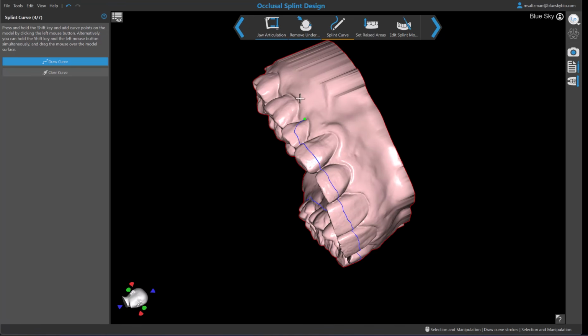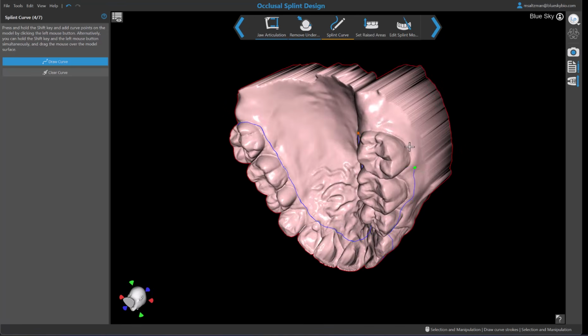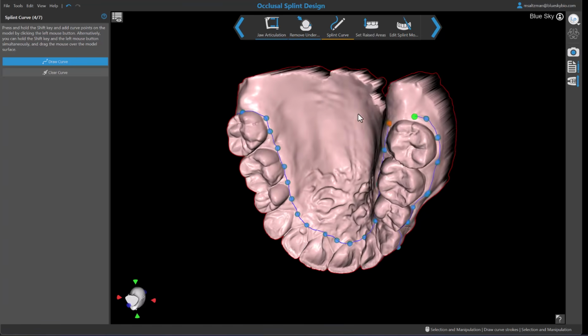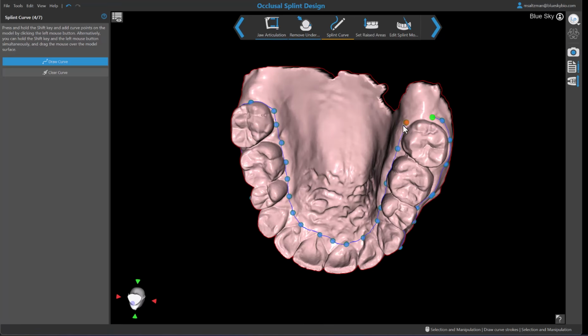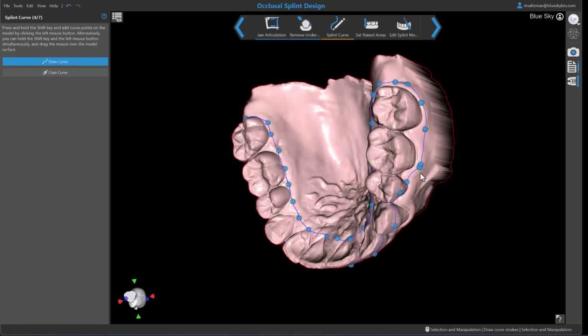Indicating the curve. And I'm going to go back to the start point. We could see we have the orange, which is the start point, the green, which is the current endpoint. And I'm just going to bring them together and then finally just drag the endpoint to the start point. And the orange and green colors have disappeared when we now have one continuous curve.